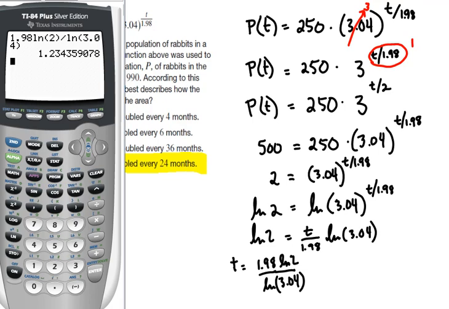So if I wanted to try this for tripling, the only thing I'd have to do is change that 2 to a 3, and I get 1.95, which is roughly 2 years. And so it would triple in 2 years, which is 24 months. So that's another way that you could have gone about solving it as well.